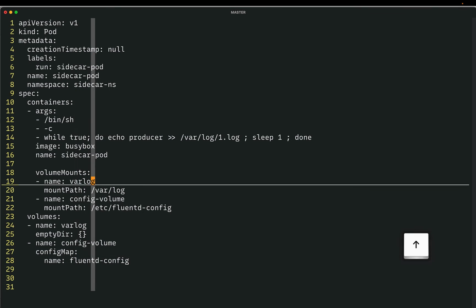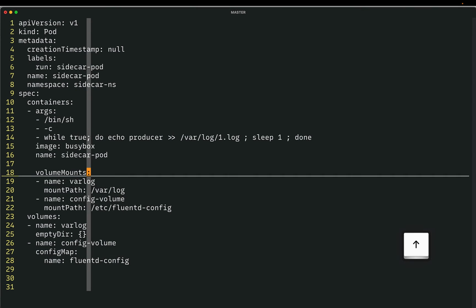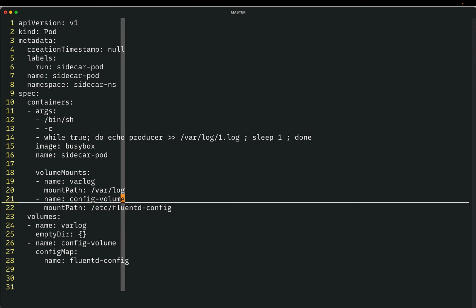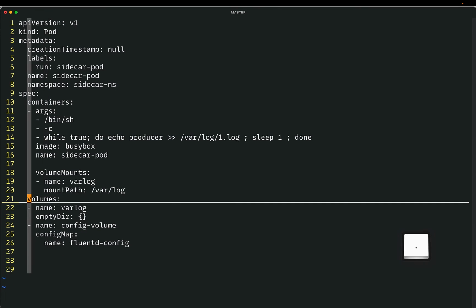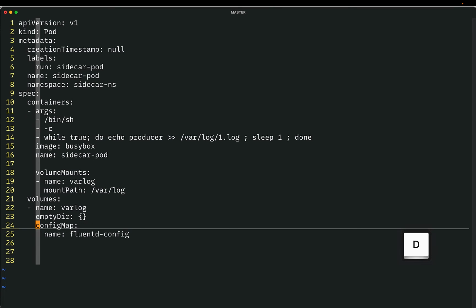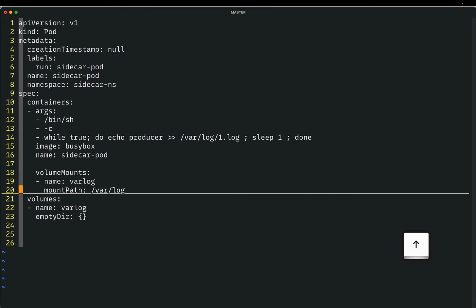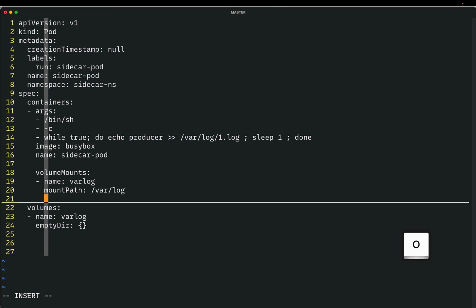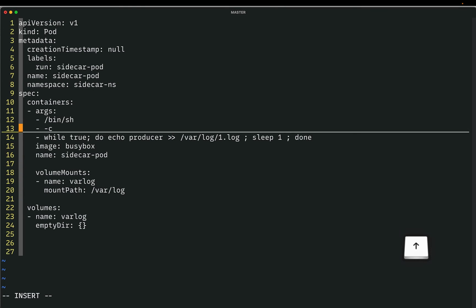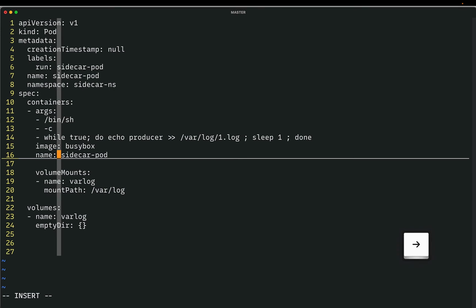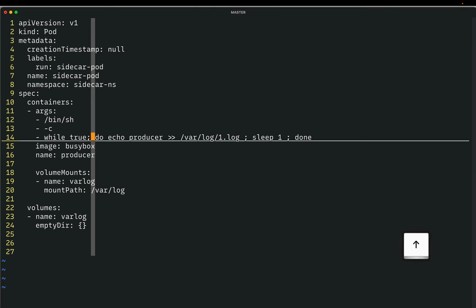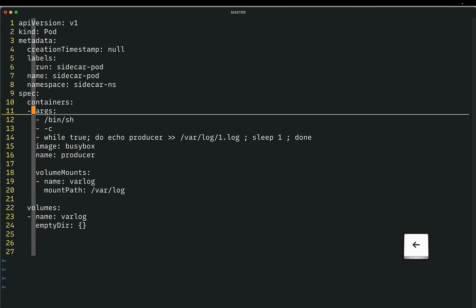I can remove some of the parts; since we are not using config volume, I'll delete this. I have deleted that and given myself some space. So this is the first container. I can call this container producer. Then I can create a second container by copying this block of text.